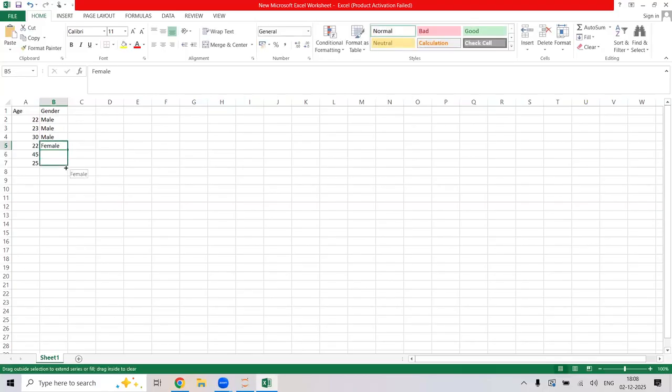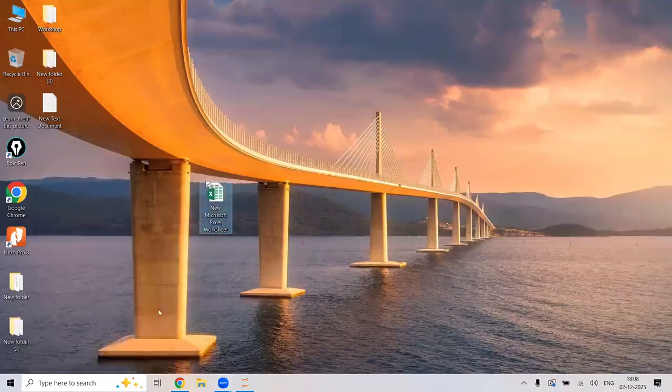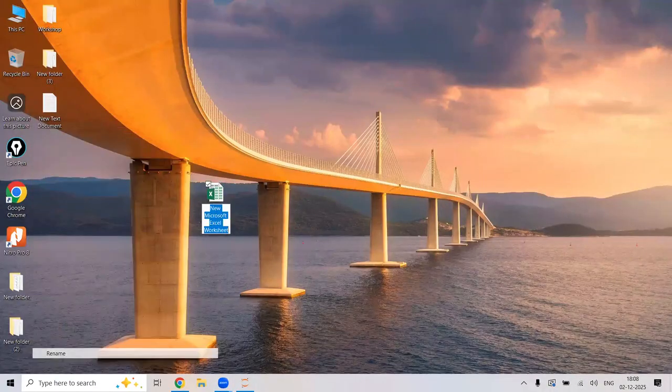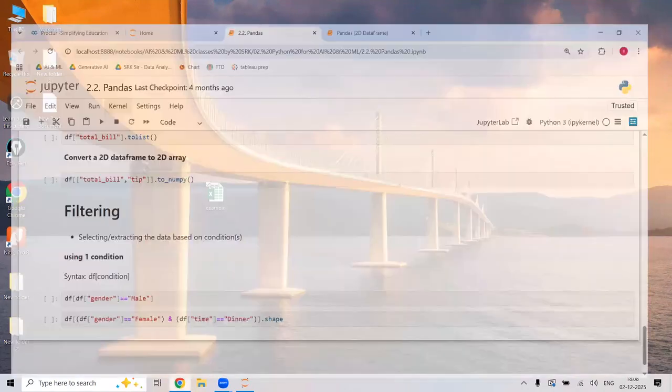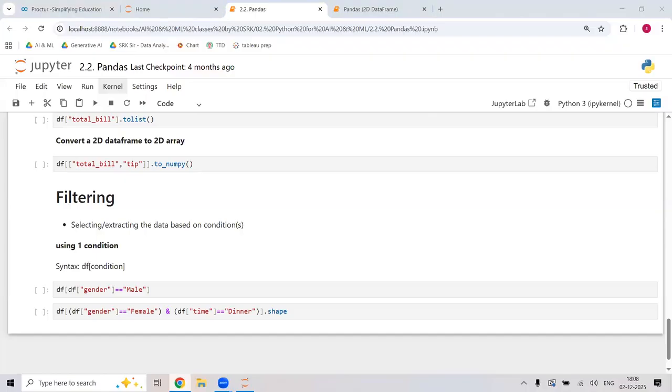And three of the records are female, or this one I'm going to consider as male. So now I have a small data set like this. I'm just renaming this one as example. Here, I'm going to consider this example file that I have created.